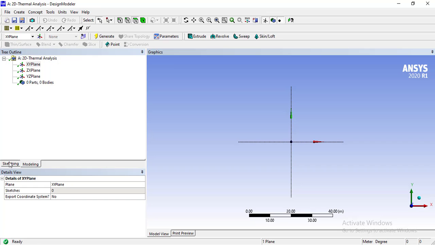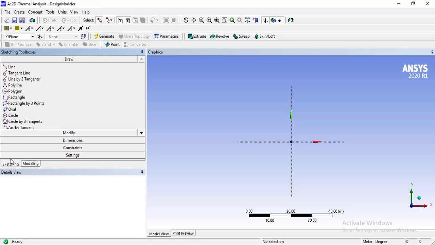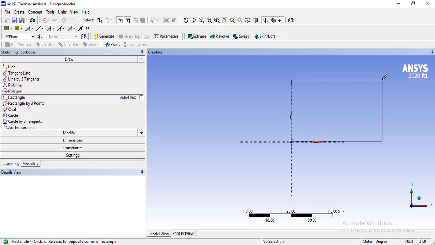Go into the sketching window and select rectangle, and select the origin as the starting point of this rectangle and the ending point at an arbitrary distance like this.